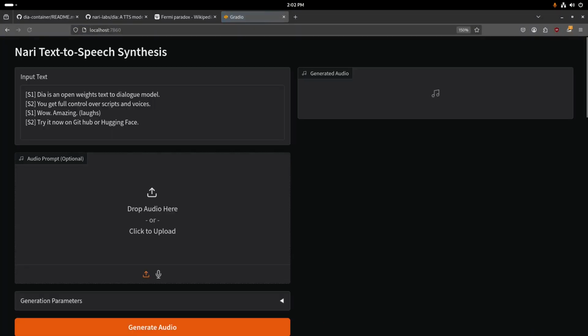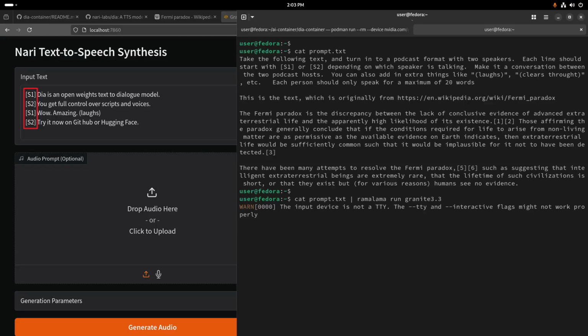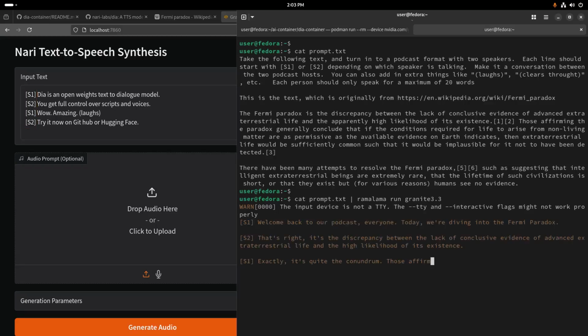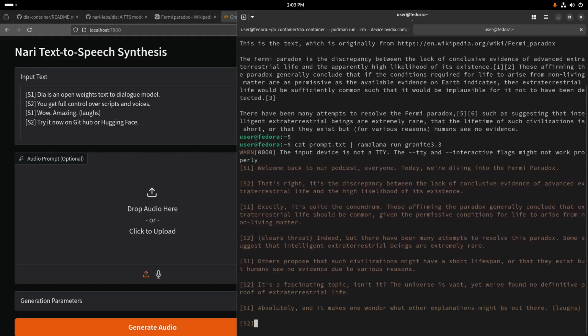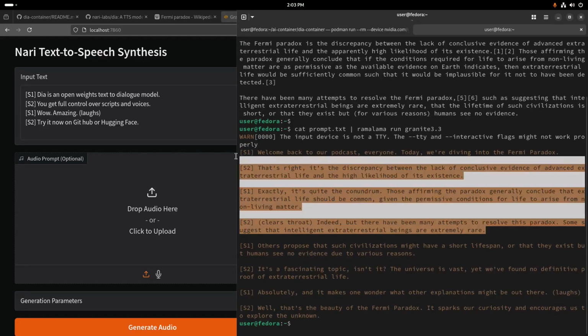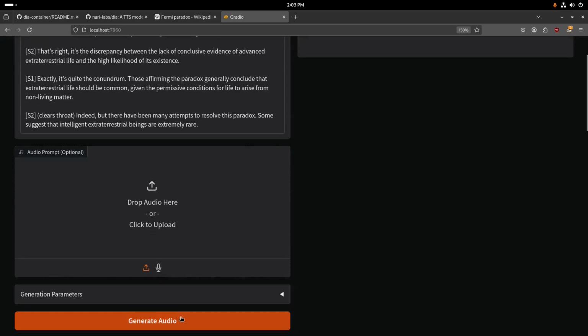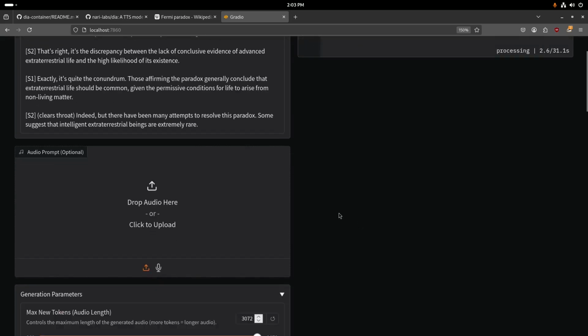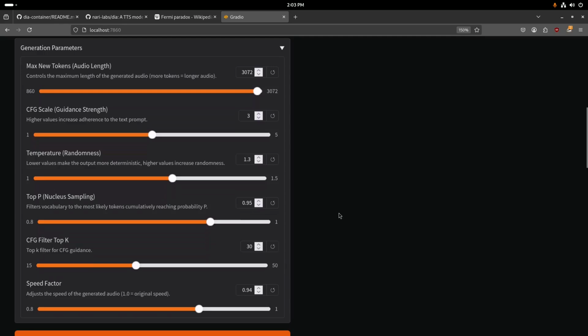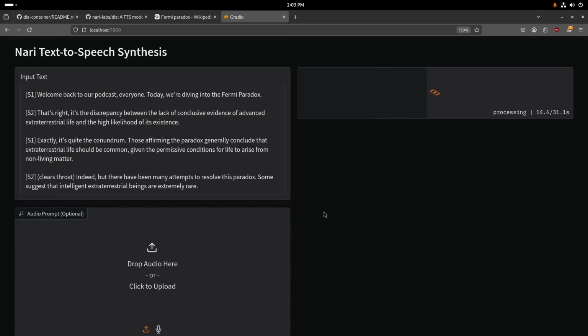Here you can specify the input text and use the S1 and S2 to label the two speakers. I'll use the Granite model to generate a short example based on some text from the Fermi Paradox Wikipedia page. I'll copy and paste that text in and then generate the audio. You can see that there are also a number of generation parameters that you can change. This will take about 40 seconds to generate, and then once it's done, we'll play it and see what it sounds like.